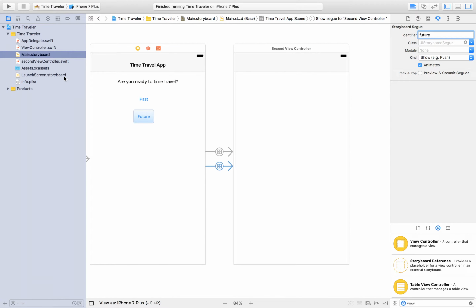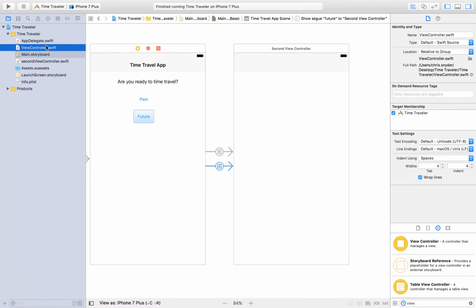All right, so time to move on here to the next very important step, and we're going to code our segue so we can move from one screen to the next, and also have some different outcomes based off of the button that the user is going to click here. Okay, so first thing we're going to do, let's go into our view controller file.